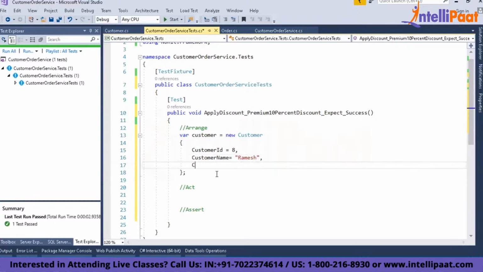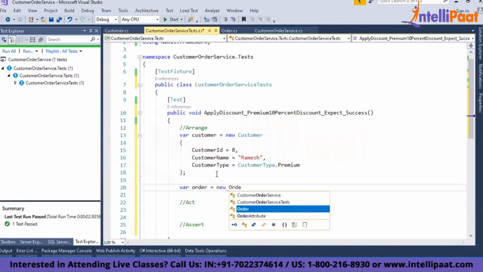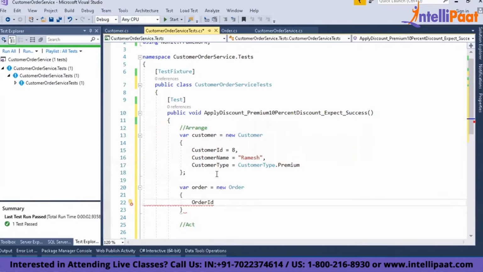Then what I have is customer type. Now here I will say CustomerType.Premium. I have to set it to premium because I want to test it for premium customers, right? This is one. I'll go with the other one. What I have is order, a new order. Again in this, keep some order ID, anything you want. I'll say product quantity equal to, suppose, 1, and then amount, suppose some amount over there.